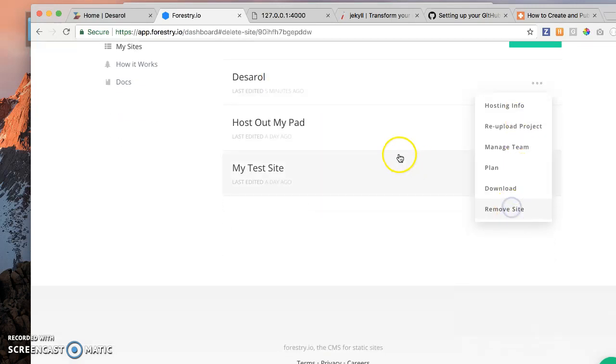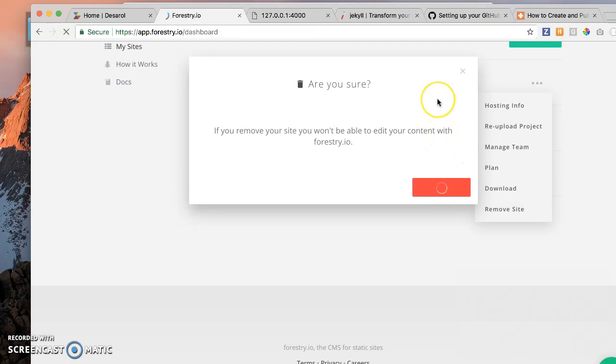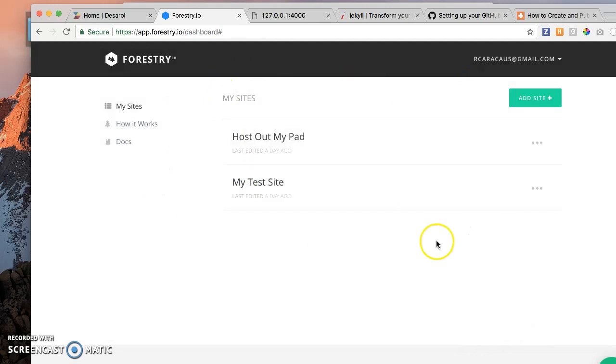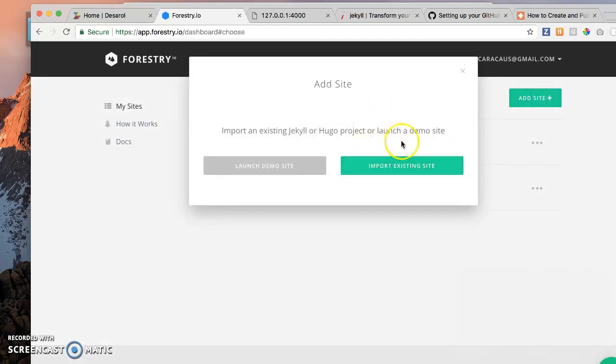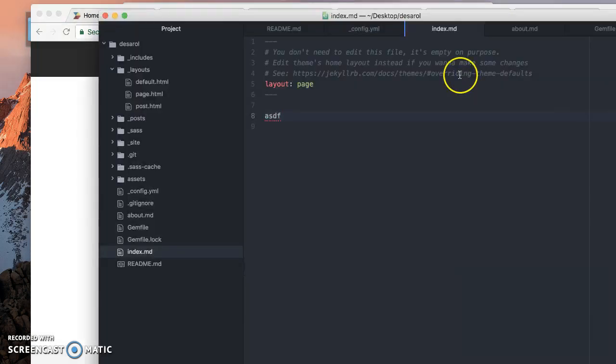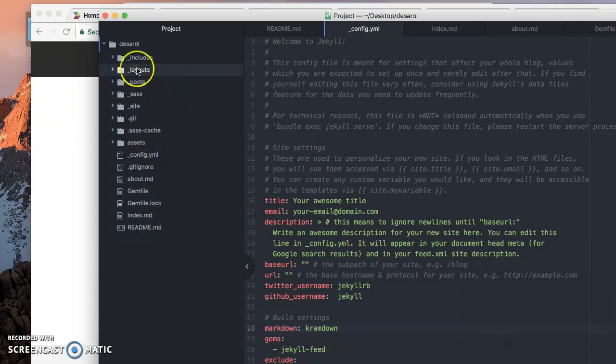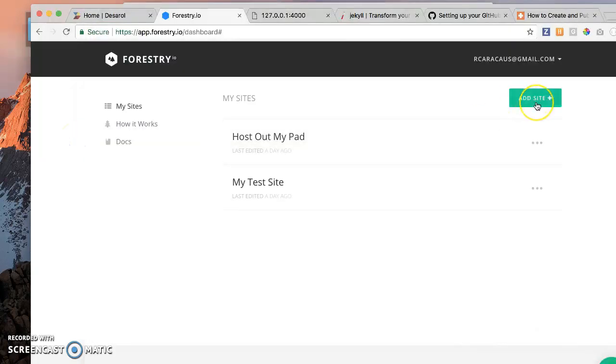I'm going to remove this site because I want to add it again so you can see from scratch. So when you come to Forestry, these are just test sites that I've done, just to test out this whole Forestry workflow. We're going to import an existing site. This is important, because this config YAML is needed in order to import something. And you really need a bare bones Jekyll site set up in order to do this config YAML. So let's add this site and let's import.